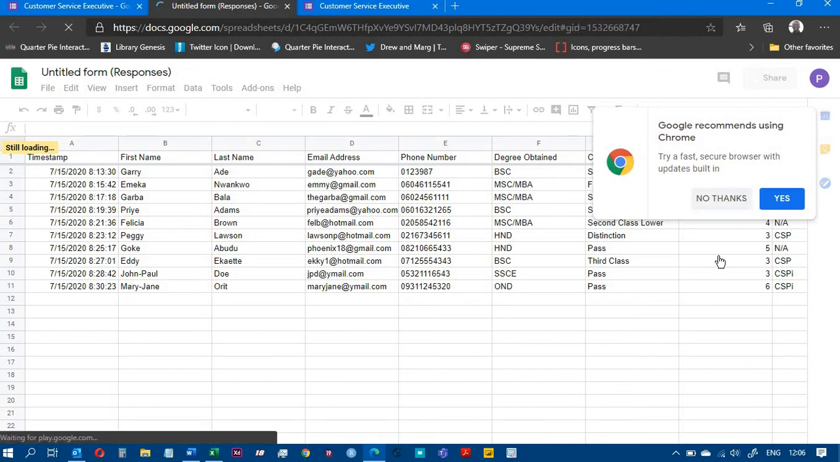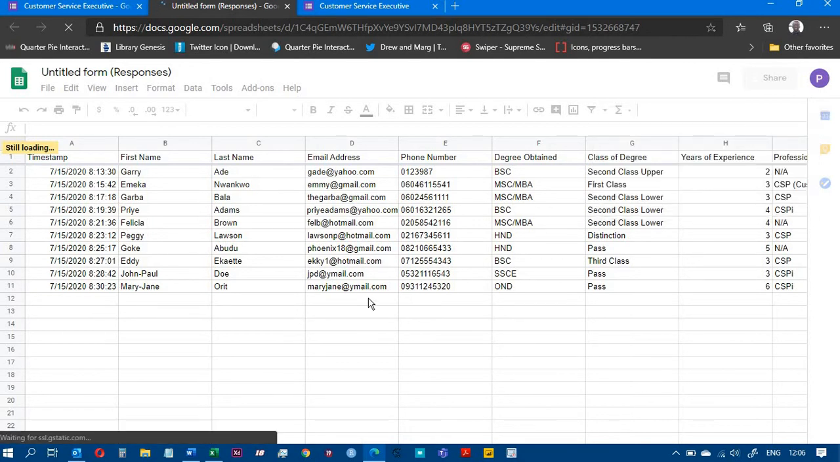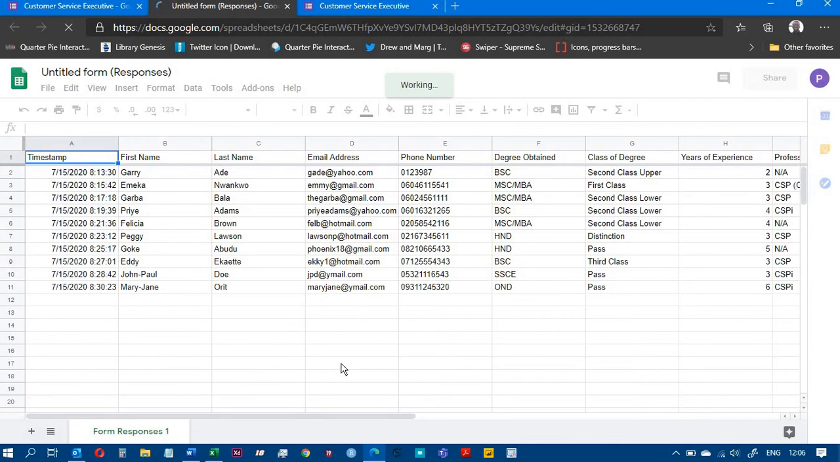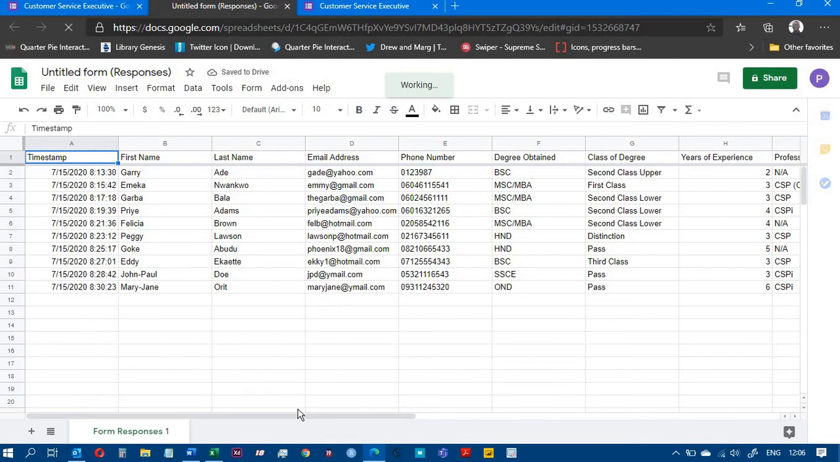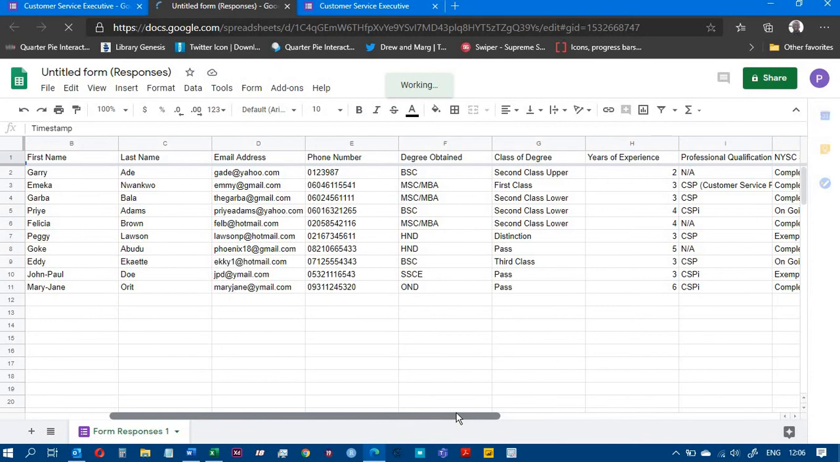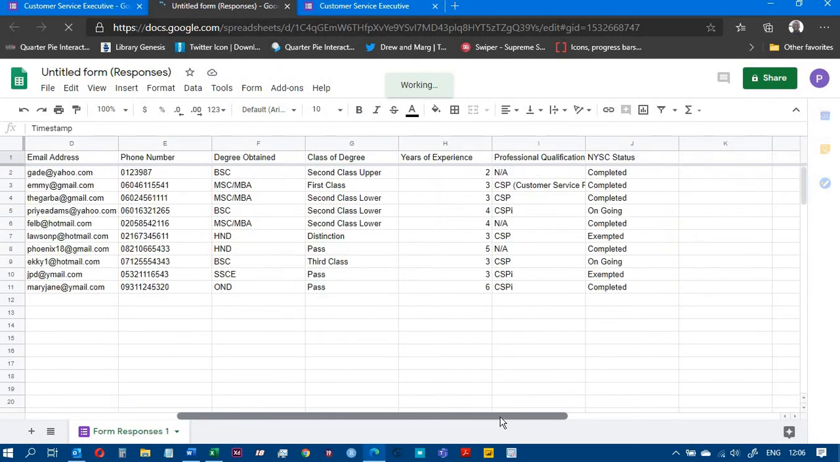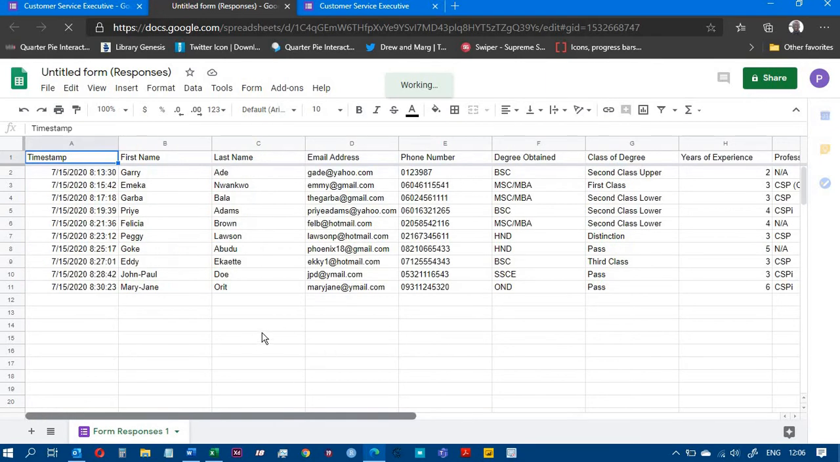Okay, let's close this. No thanks. Okay, so it's still loading, still performing some work on it. Okay, it's working, it's almost done. Okay, all right, so I can see all my information. So I just scroll to the end, so every single piece of information, so all of my 10 responses are here.